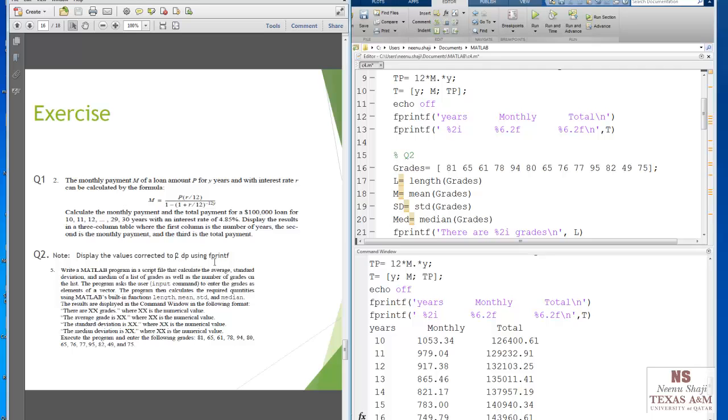Display the values corrected to 2 decimal places using fprintf. So that's a note for this question. Write a Matlab program in a script file that calculates the average, standard deviation, and median of a list of grades as well as the number of grades on the list. The program asks the user, so you have to use the input command to enter the grades as elements of a vector. Then the program calculates the required quantities using built-in functions length, mean, std, and median. Later it displays the results in the following format.